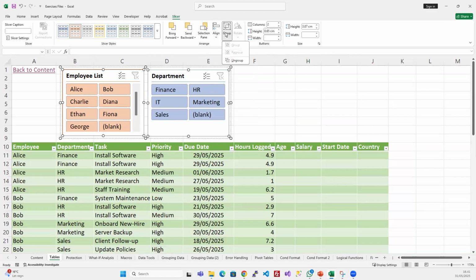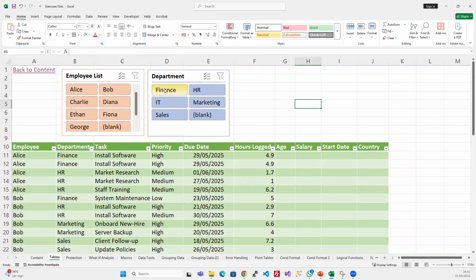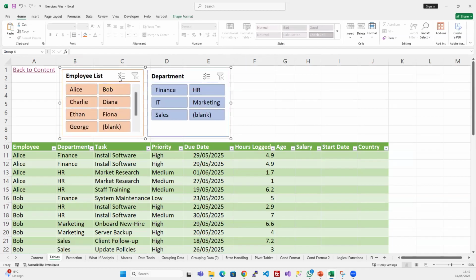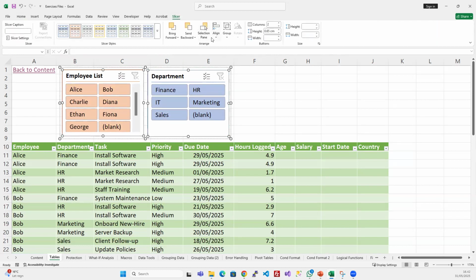And of course, once you do that group, then you can also ungroup by clicking on group. And now it's no longer a group. If you click now, it's individual. I'll make it a group again by clicking on both of them and going to slicer, group, group. And now you have that extra border around the slicers because now it's a group of slicers. Okay.